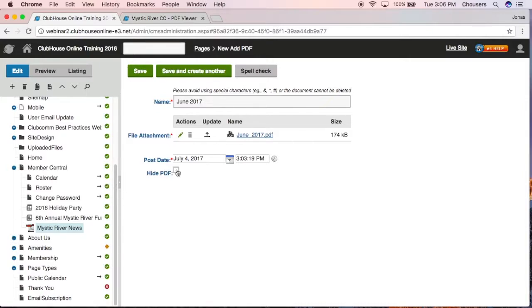Maybe you've already added your June 2017 newsletter. Instead of deleting that page to add a new one, because maybe you've done some edits and you have a new version of it, all you have to do is click on this little arrow under Update, which will open your computer files, allow you to select that new version of your newsletter, and then save your changes. Once everything's good to go, we can go ahead and click that Save button.